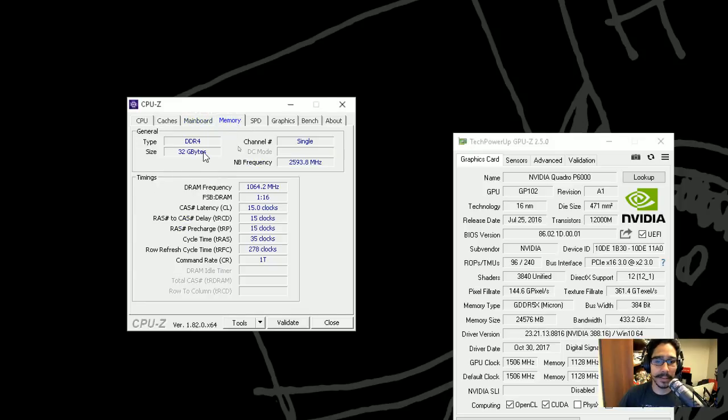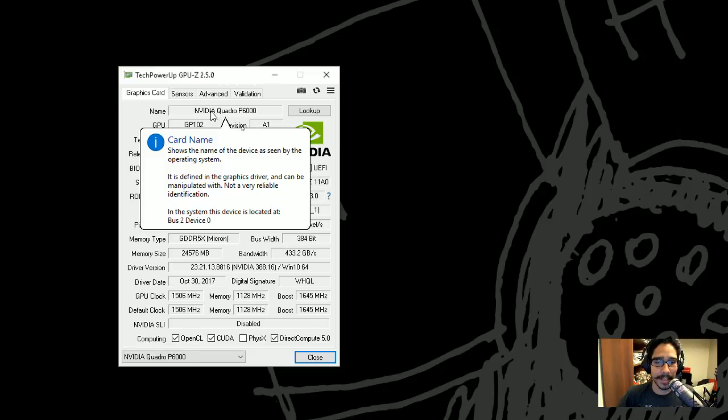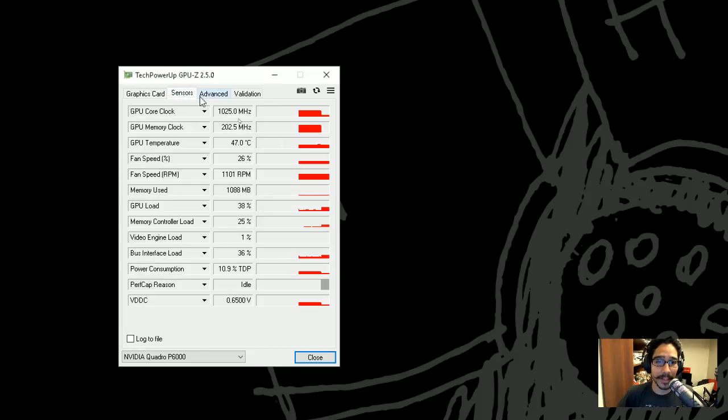32 gigs. It's awesome, sweet. And like I said, this is the NVIDIA QUADRO P6000. The P6000 is gonna cost you roughly, I think, $3,000. It's a very expensive graphics processor, but it runs like a champ. I'm in love with this machine.